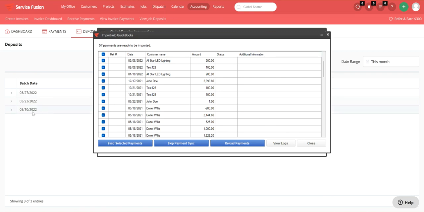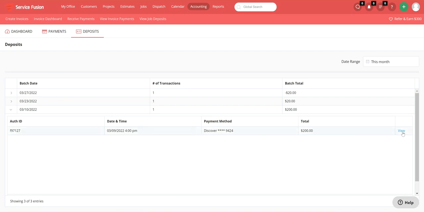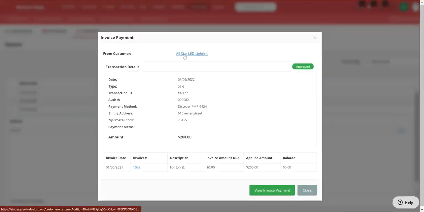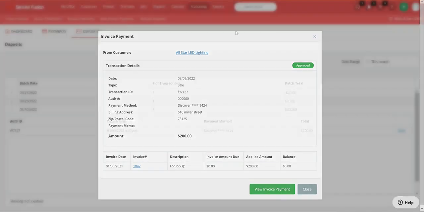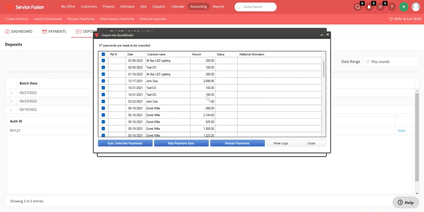So here I have a $200 entry on 3/10. And if I hit the down arrow, I can get some additional information about this payment. So I can see this is for All-Star LED lighting, and the date of the payment was actually March 9th. So it deposited into our account on 3/10, and the payment itself was 3/9 into All-Star lighting in the amount of $200. So let's see if in our payment list we can identify a payment from All-Star Lighting on 3/9 in the amount of $200. And if so, that's going to be the one we're interested in syncing.